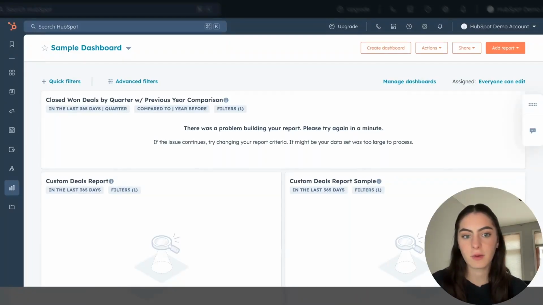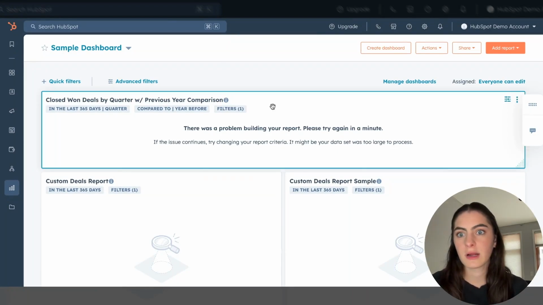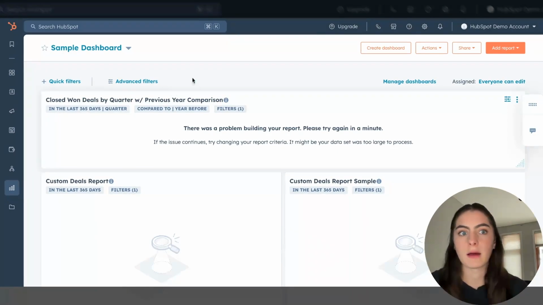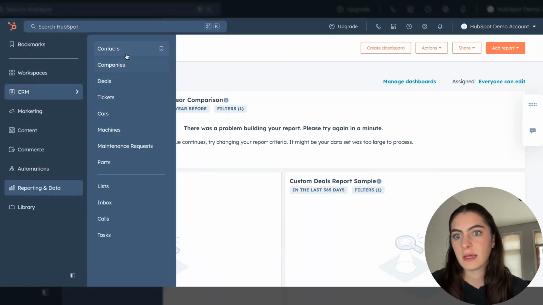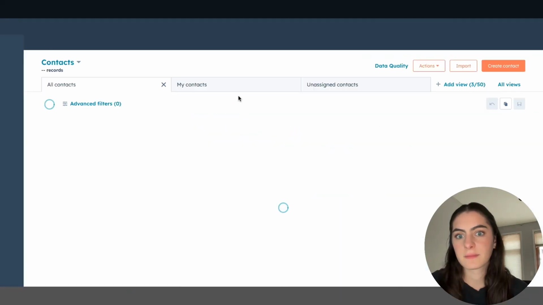In the last video, I showed you how to export data from HubSpot, and in this video, I'm going to show you how to import data into HubSpot. So here I am just on my HubSpot account, and I'm going to go to this left-hand menu over here and go to the object that I want to import data into. So for this example, I'm going to import contacts.